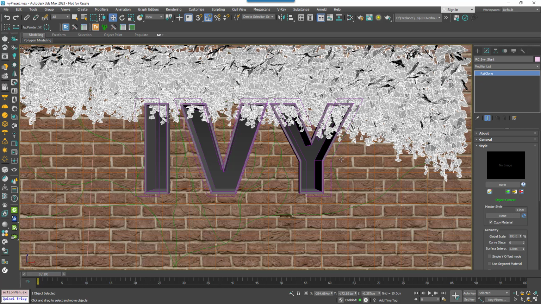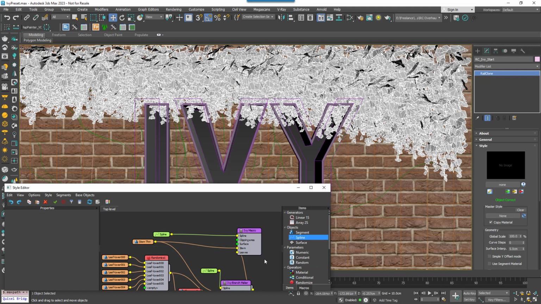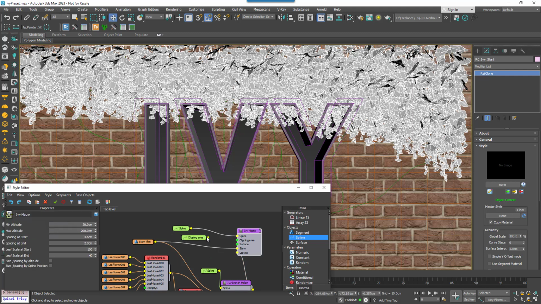Another feature of the macro is the ability to add a clipping spline. I'll do this to remove the ivy from the text. It could be a window you need to remove or something similar. It's as simple as picking a spline and wiring it to the clipping input. And that really brings us to the end of this quick tips video.